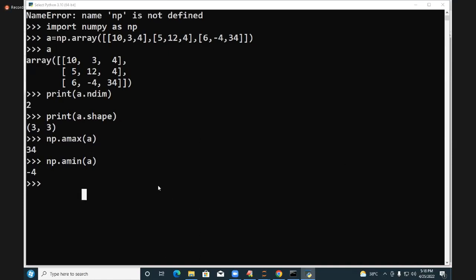Yes. Coming to the point, np dot max, A max. What is that? A comma axis is equal to 0. Axis is equal to 0. What is the answer? 10, 12, 34. Column-wise max.